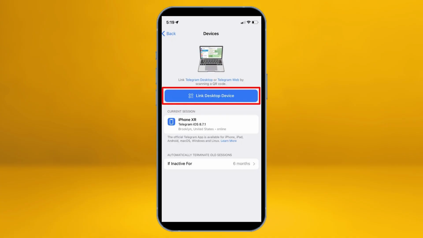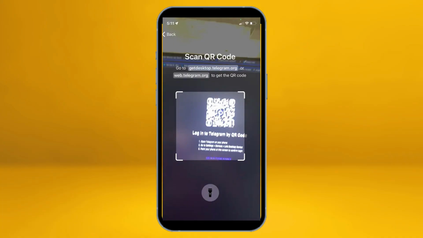First one is QR code. On your phone, open Telegram, Settings, Devices, then Link Desktop Device. Scan the QR code on your computer screen and you'll be logged in instantly.